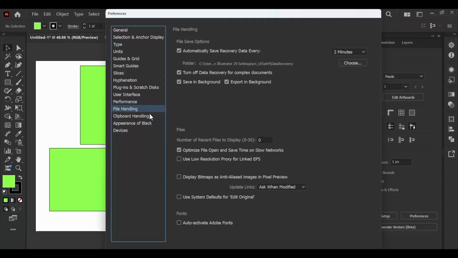Okay. If you go to the file handling also, here we have the automatically saved recovered data. So every 2 minutes, the content is going to save. This will save your time in case your system suddenly closes. So make sure you activate this and check once again. For recovery, these options are important; you can just enable all three. Turn off the data recovery complex save, save in background, and export in background.